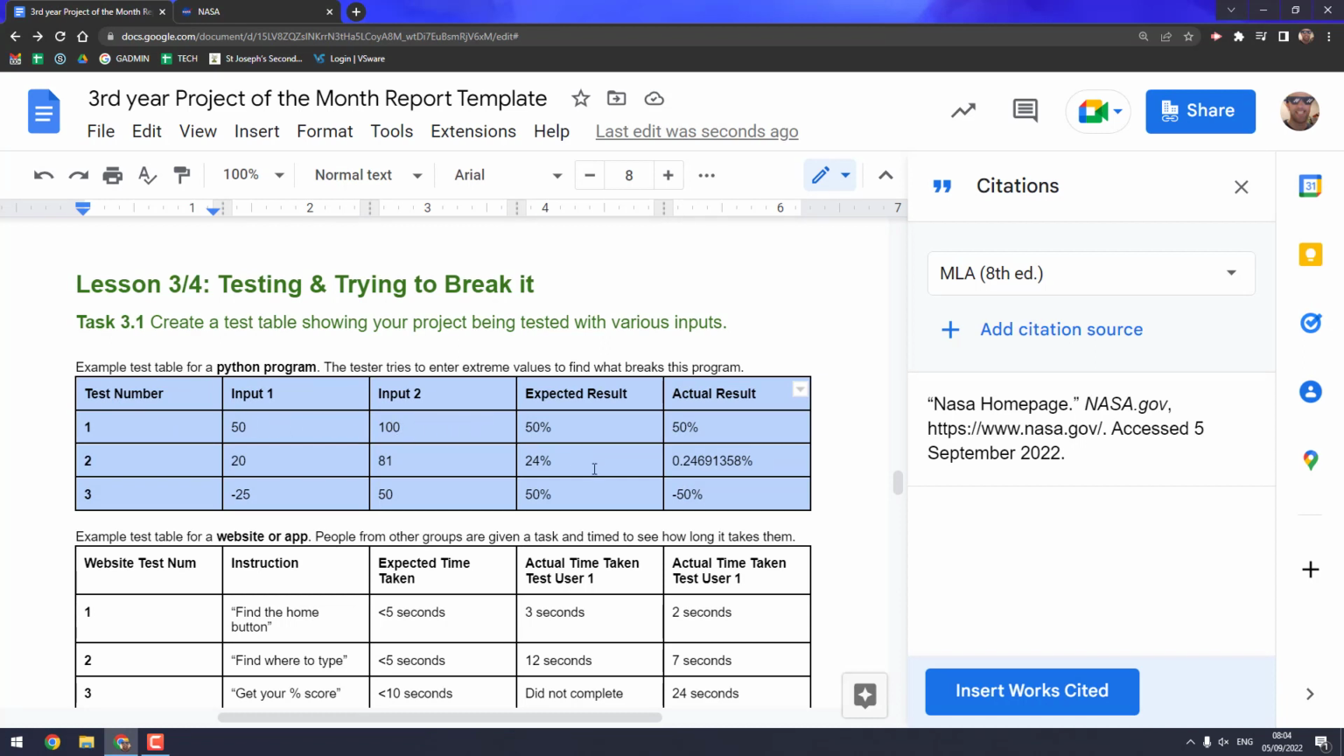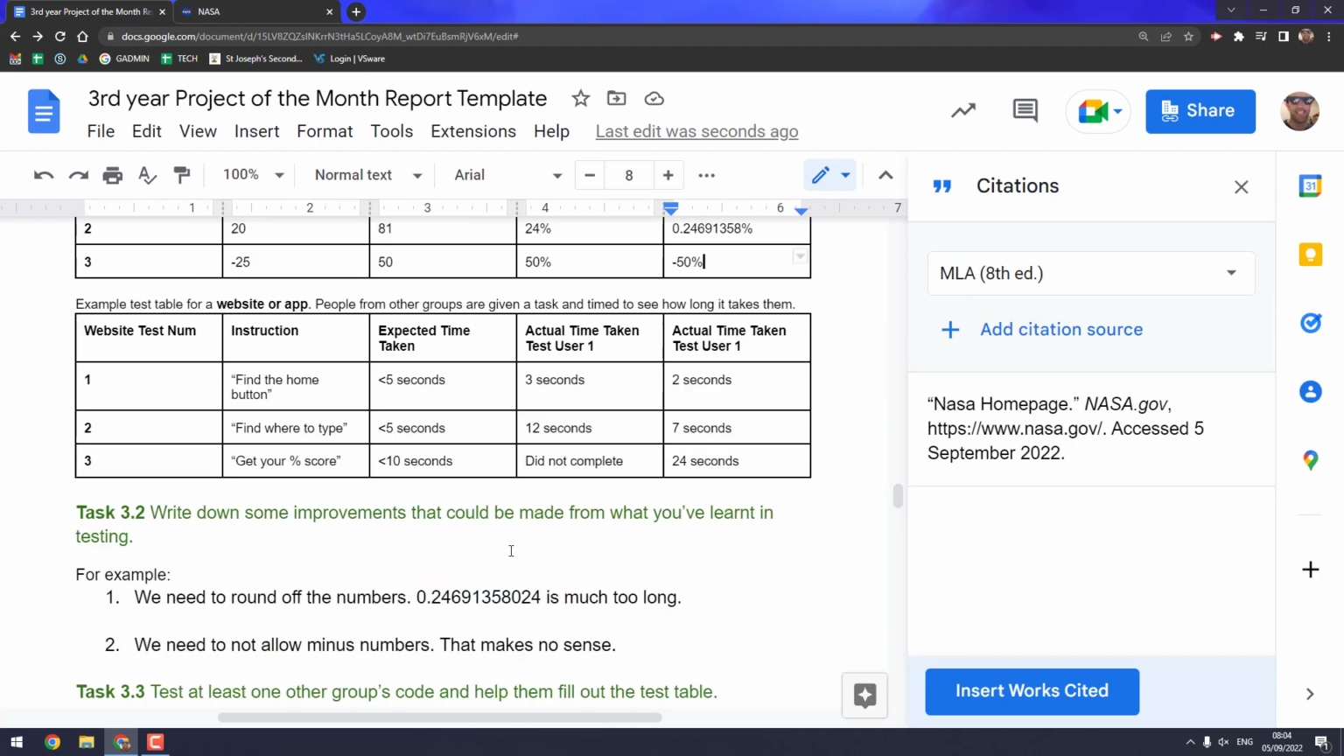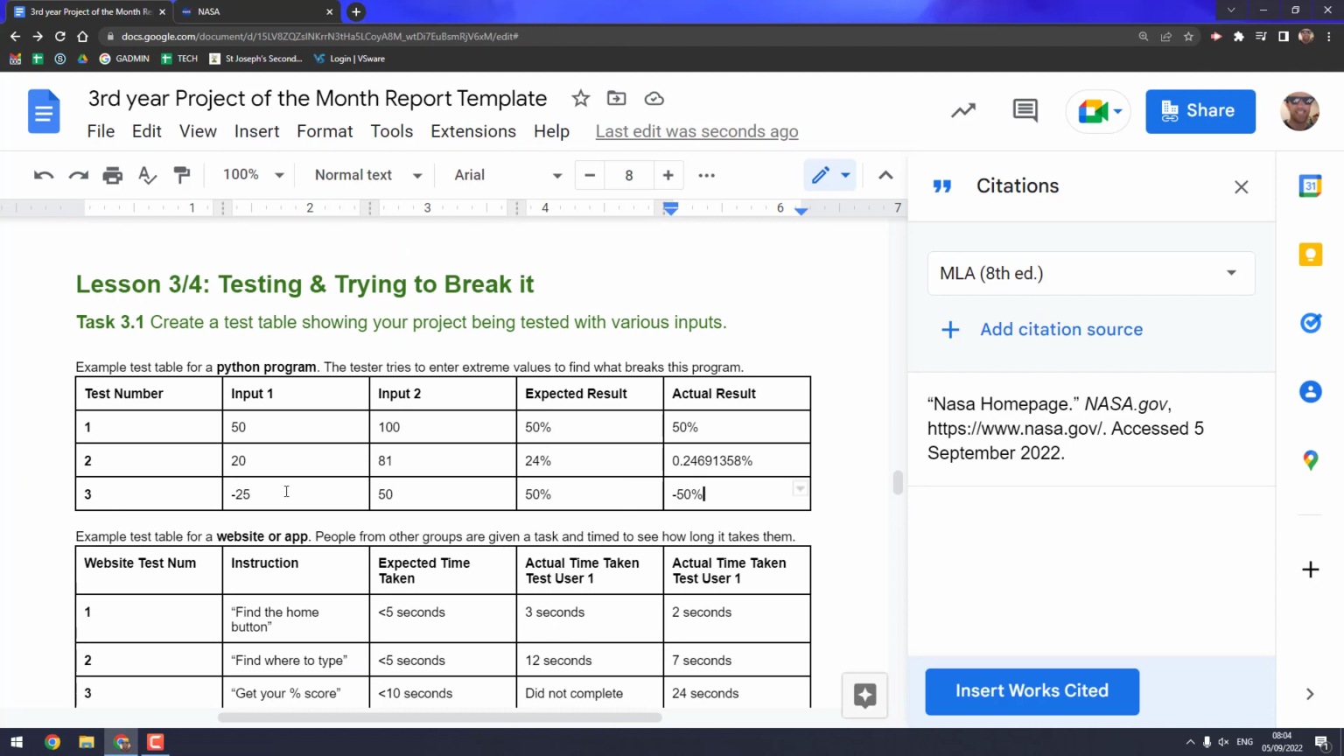This is just your results. These are not your conclusions. So no opinions just yet. Hang on, that comes later. And this one here, I tested a minus number to see what would happen.